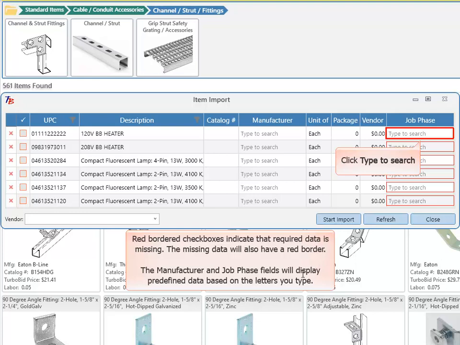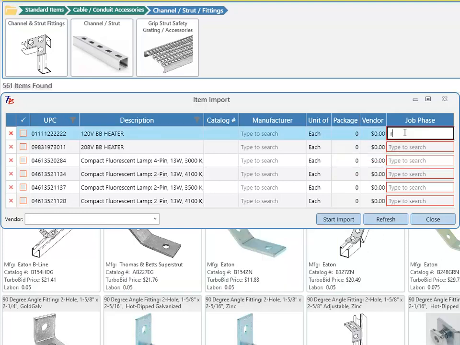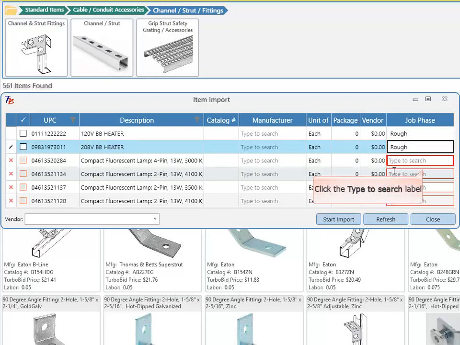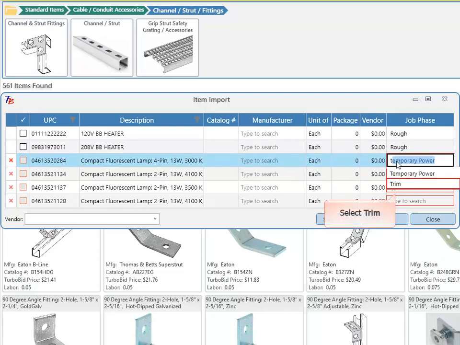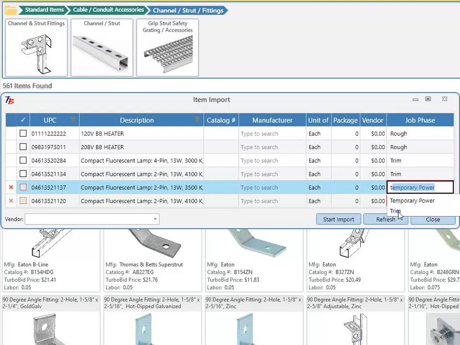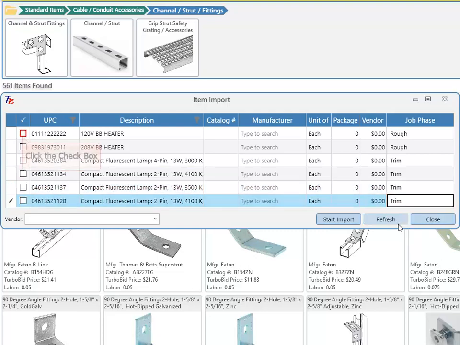Click Type to search. Select Rough. Click Type to search. Select Rough. Click Type to search. Select Trim. Click the checkbox.